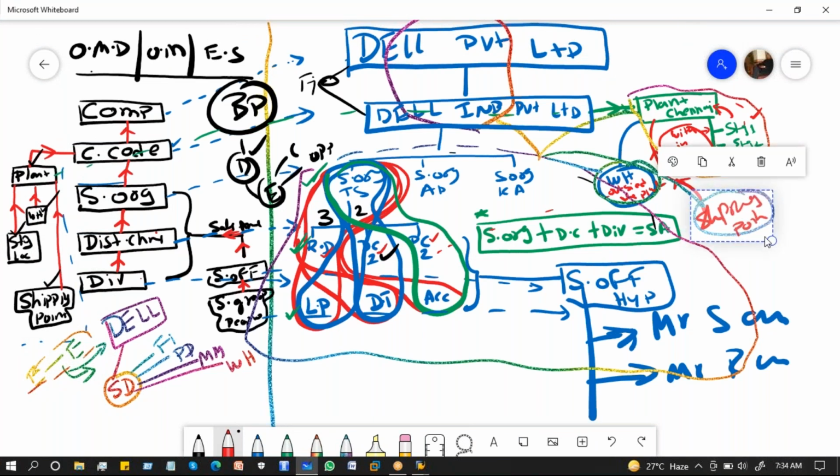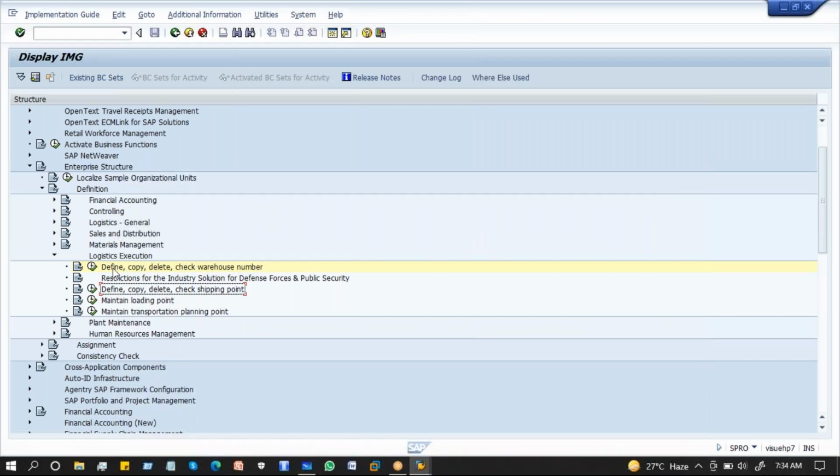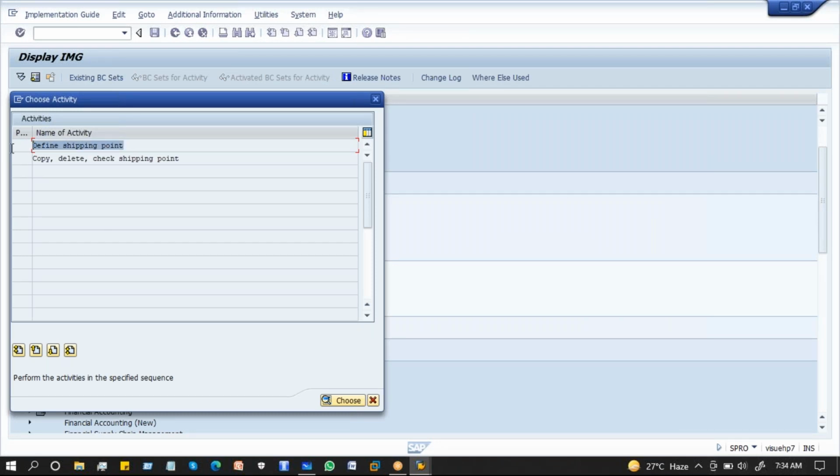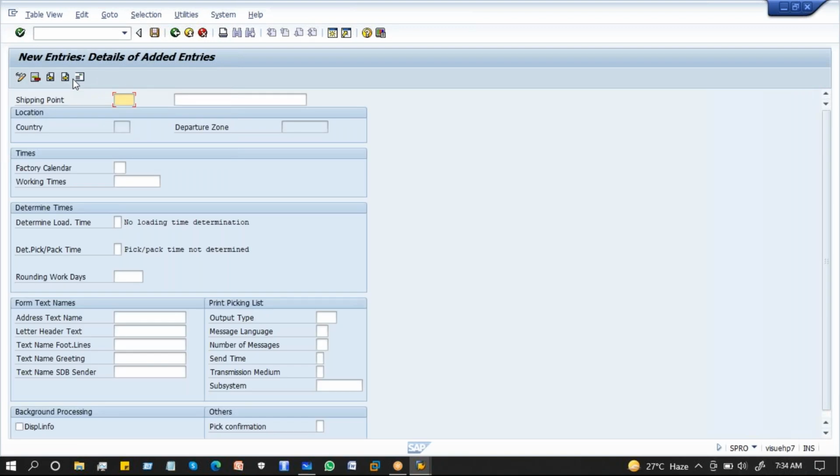A shipping point is connected to the plant, where it shows the stock to the warehouse, pulling up from the storage location and moving to the distribution channel. From there it moves to the customer. It is all about LE, logistics execution. So click on the IMG activity here, define shipping point, double click on it, new entries.